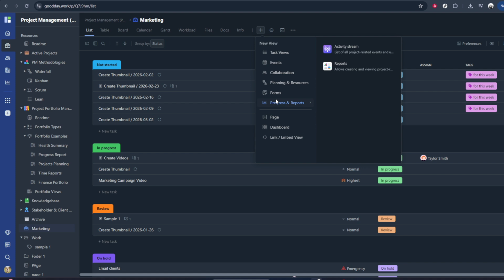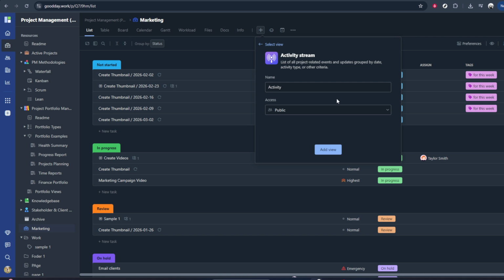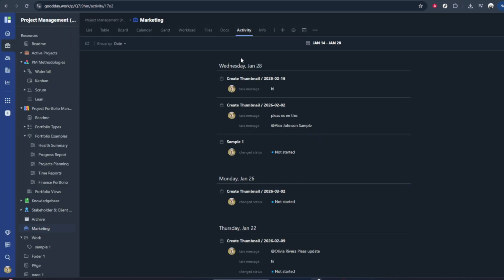Inside the Progress and Reports area, you'll see different ways to analyze your work. For tracking what's actively happening in your project, you'll want to use something called the activity system. This view helps you see ongoing activity, such as updates, changes, and movement of tasks, which is essential for understanding real project progress rather than just static status fields. Go ahead and click on Activity System.